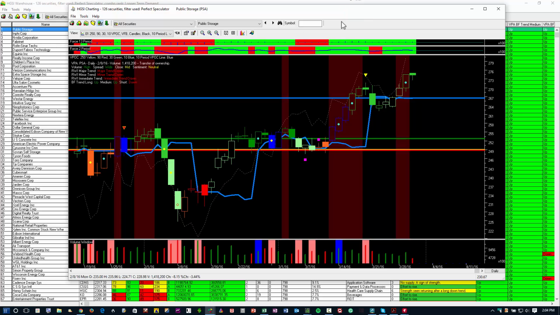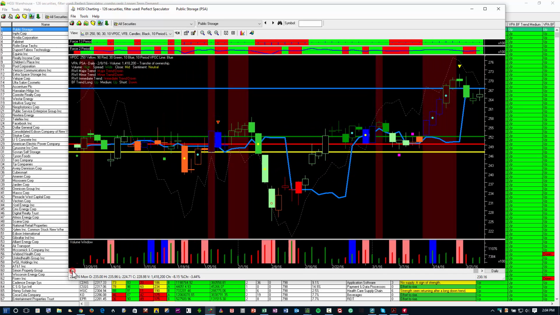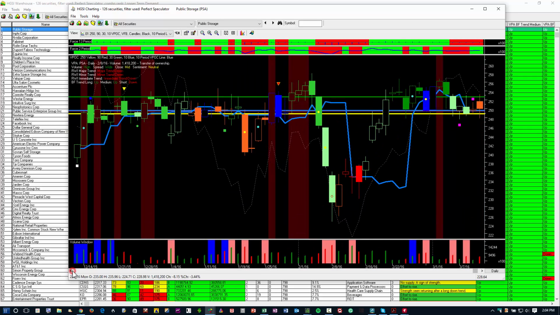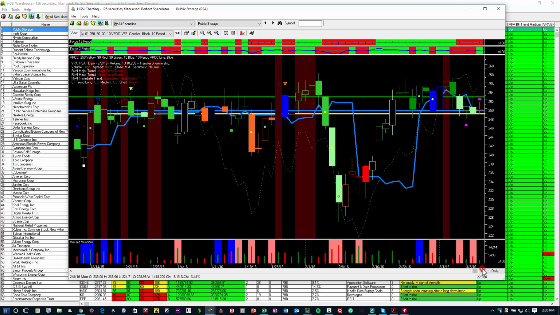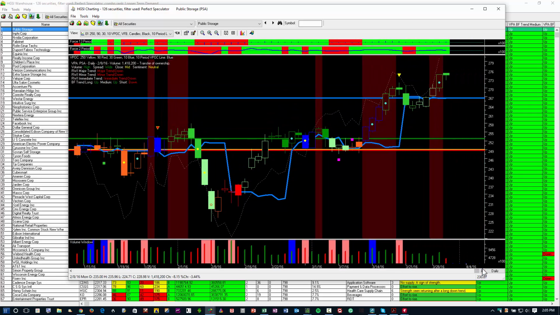So I'm pretty excited about this volume point of control and being able to see multiple periods of resistance, price and resistance based upon these different time frames just by putting the vertical lines in. You can see where the congestion is, and then as we move forward you can see where it starts breaking away.